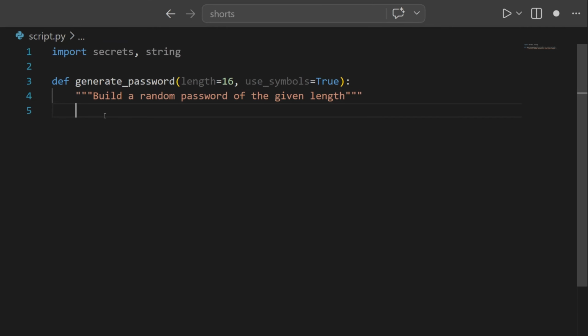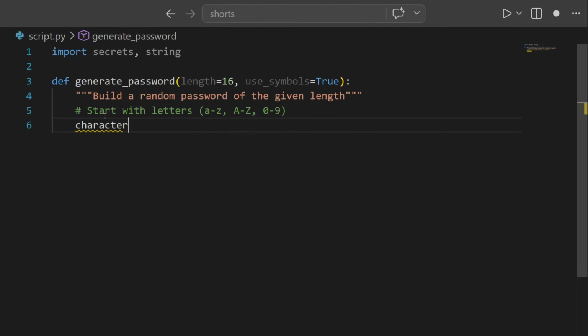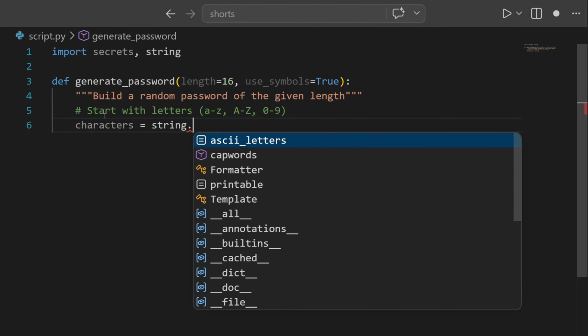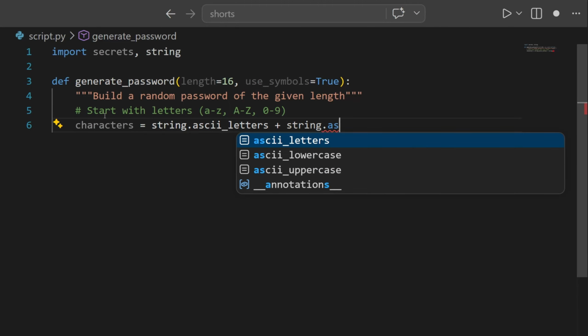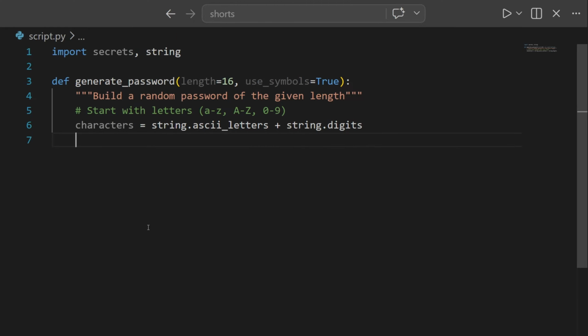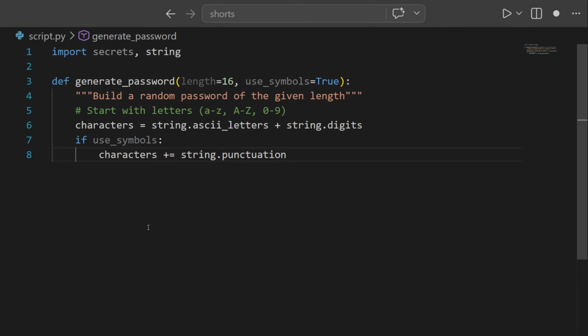So let's get our characters. We're going to start with letters, and it's going to be A through Z, then capital A through Z, and then digits, so 0 through 9. There we go. So characters equals string.ascii_letters plus string.digits, that is. All right, now we're going to say if use_symbols is true, characters is going to be plus equals string.punctuation. And that will add all of the special characters.